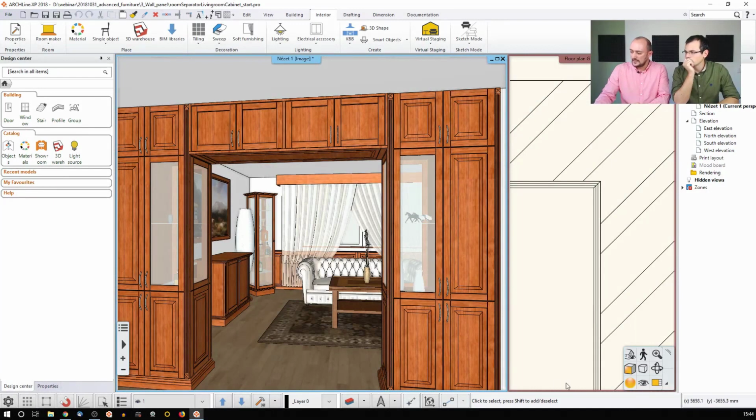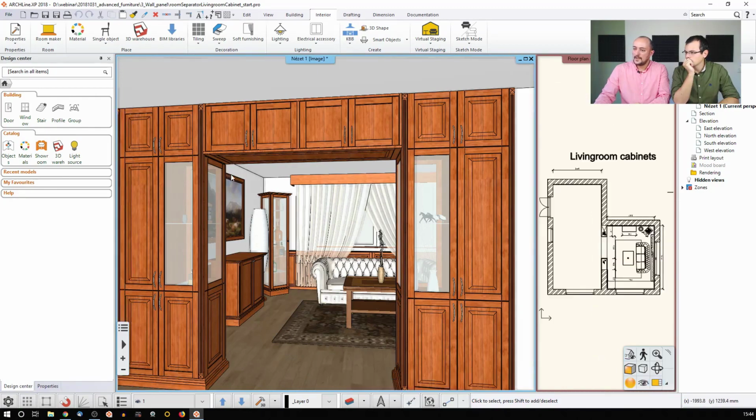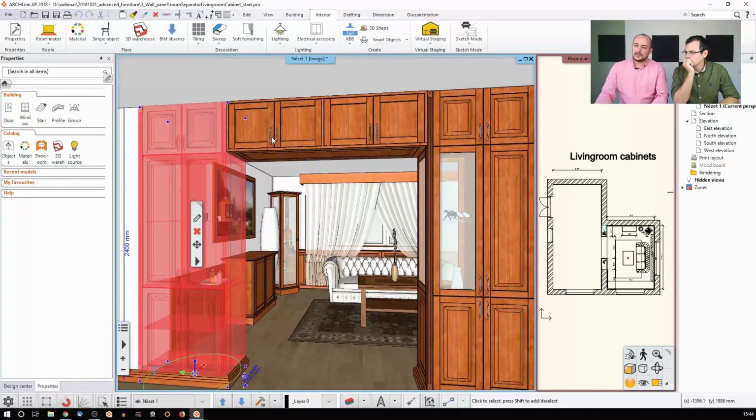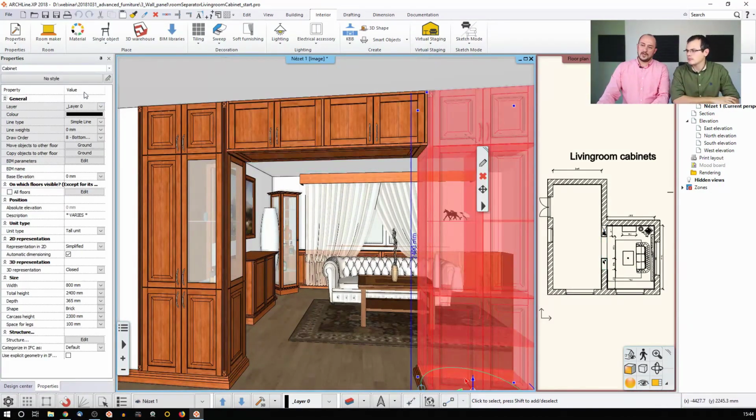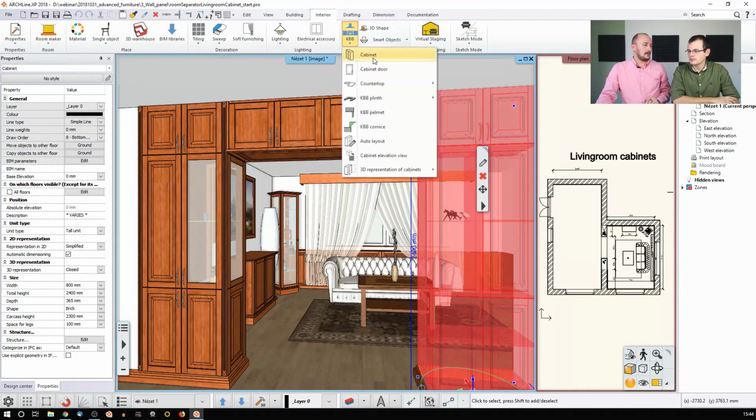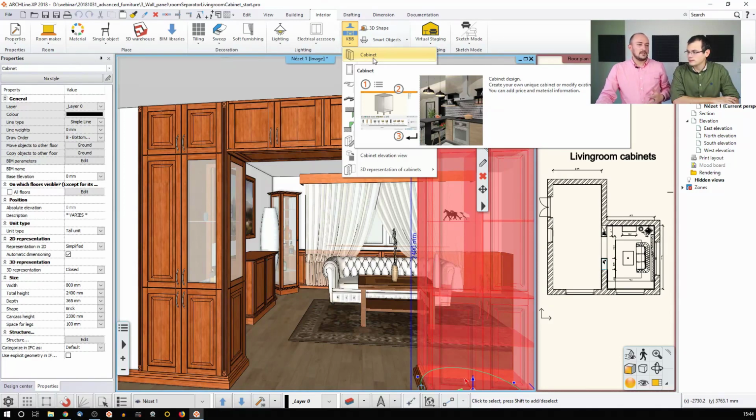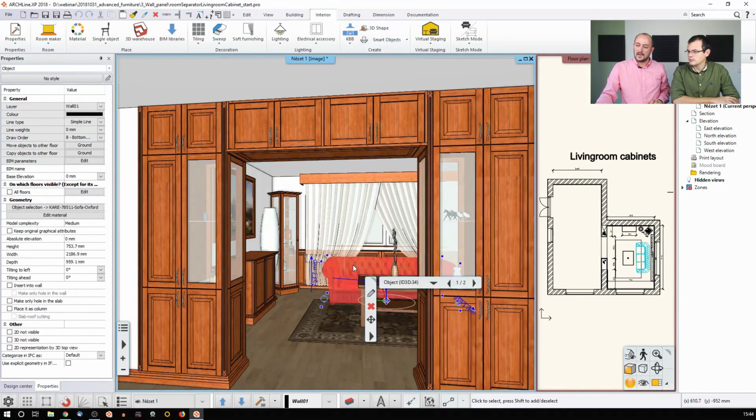We actually have this furniture here. And as you can see, whenever you click on any of these, they are not objects, they are cabinets. So they were designed for sure with the cabinet tool. Otherwise, they would be objects. If this were something that I had downloaded from the 3D Warehouse, this would appear as an object.